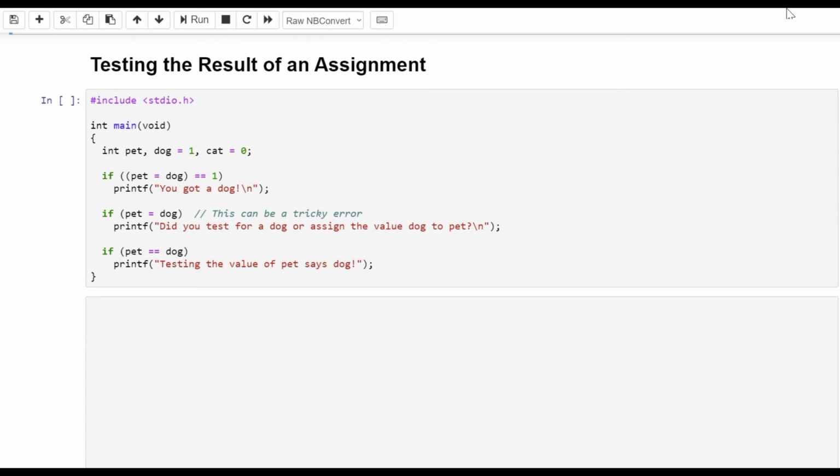We've got a variable called pet. We've got a variable called dog, which has the value 1, and a variable called cat that has the value 0. Our first if statement tests the value that's being assigned to pet. And so we've got it in parentheses to try and make it a little more clear. So it's saying take the value of dog, which is 1, and assign it to pet, and then test, was it equal to 1? And if it is, it says you've got a dog.